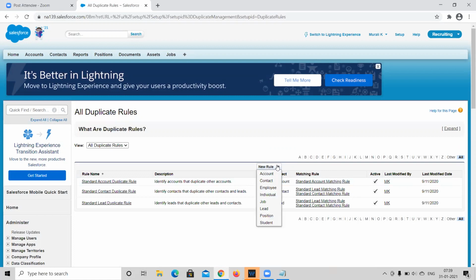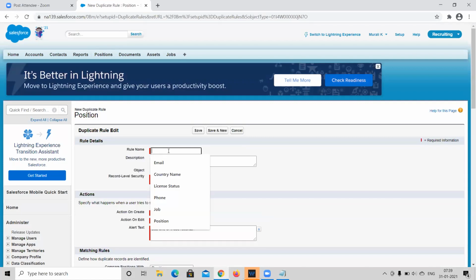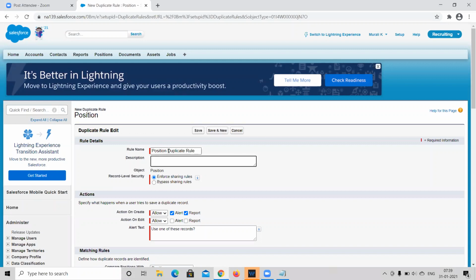Click on new rule and select the object. The rule name will be position duplicate rule. Here you can even enforce sharing rules or bypass sharing rules. Guys, you remember the sharing rules that we have discussed in security? Yes.